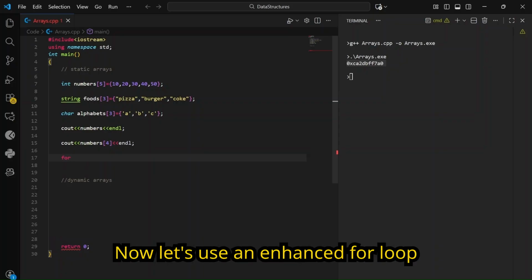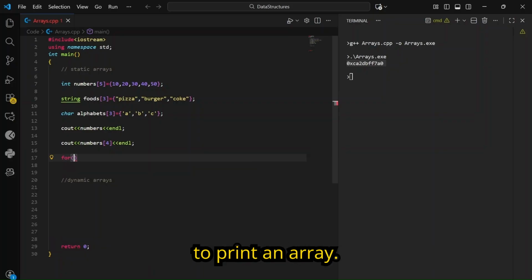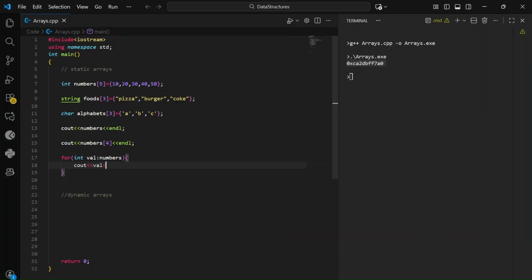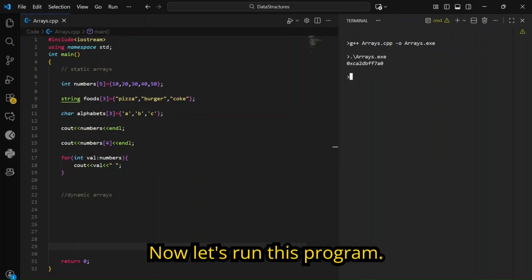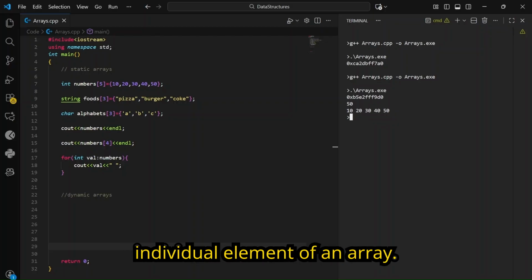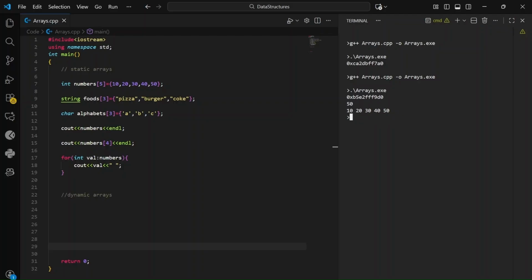Now let's use an enhanced for loop to print an array. Now let's run this program. We can see that we can print the individual element of an array and also the full array using a for loop.